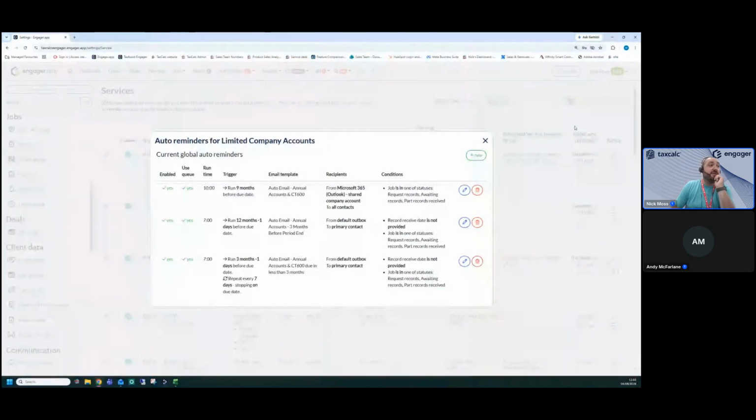So you can see I've got 3 different global auto reminders you can turn on, but you can have as many as you like. A lot of practices just have 1 or 2. You can have literally as many as you like. So it can almost be like a degrees of assertiveness depending on how close it is to your client's filing deadline if they're not sending you the information.